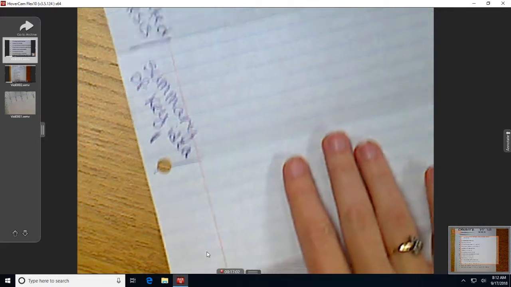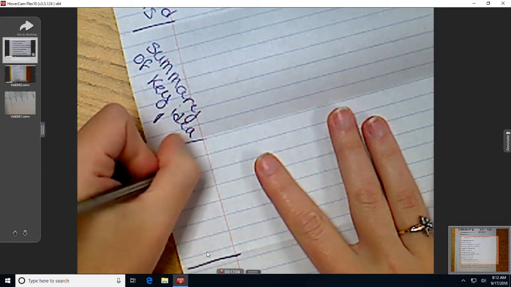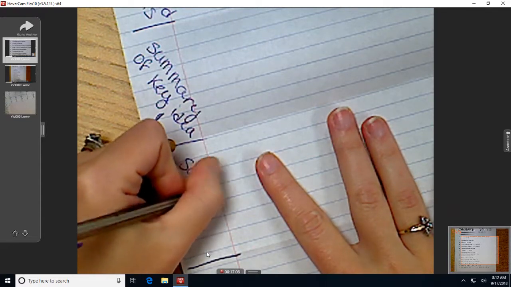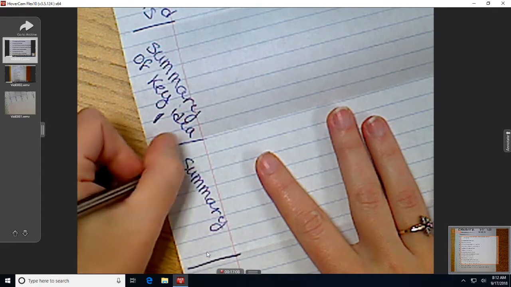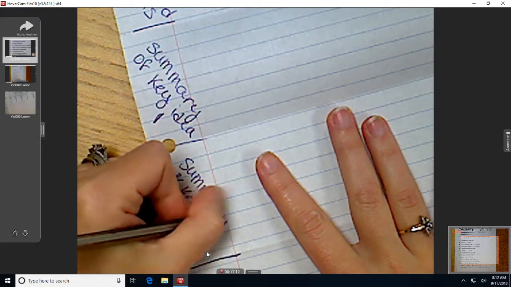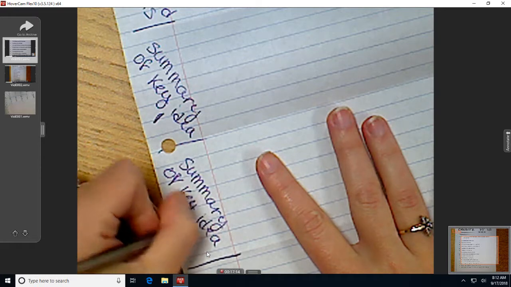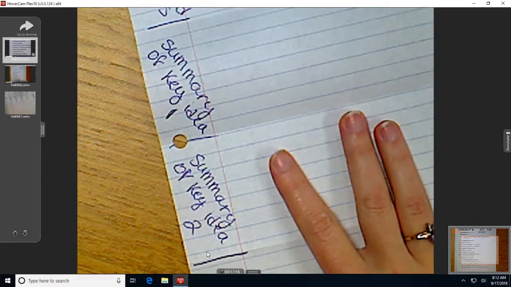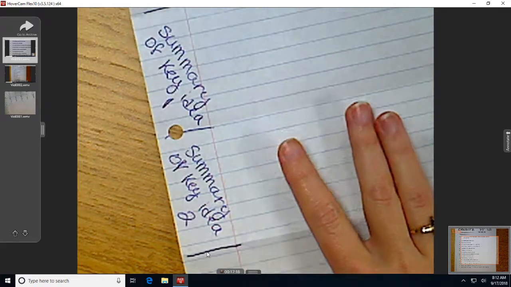Summary of key idea 1. Summary of key idea 2. And those are going to come from your body paragraphs. So they're going to come from body paragraph 1 and body paragraph 2.